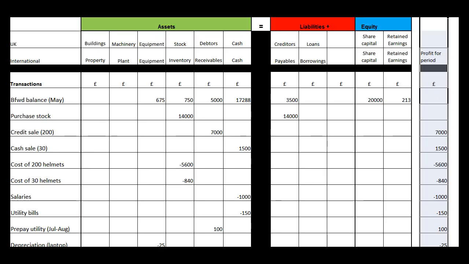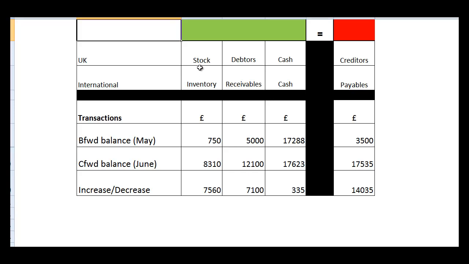and examine the changes in our inventory, our receivables and our payables, we can see that the opening balance for inventory was 750, the closing balance was 8310, and the change is 7560. The same with our receivables. The opening balance from our worksheet was 5,000, the closing balance was 12,100. That's a change of 7,100. With the payables, we have a figure of £14,035 after the change from May to June.